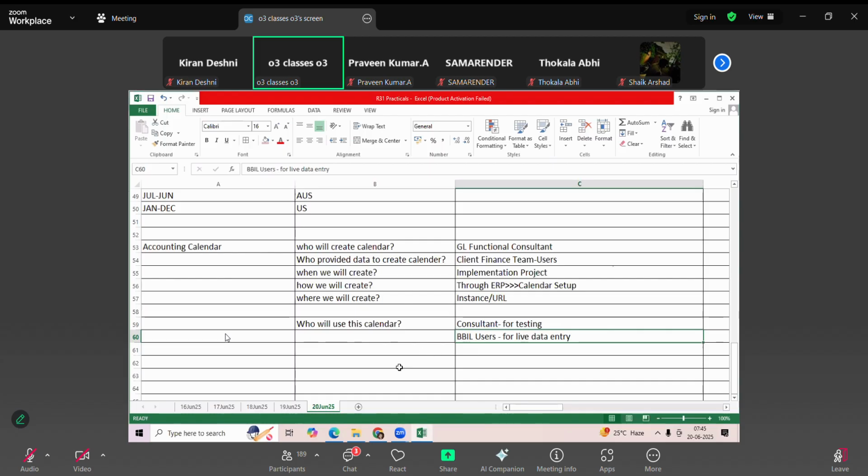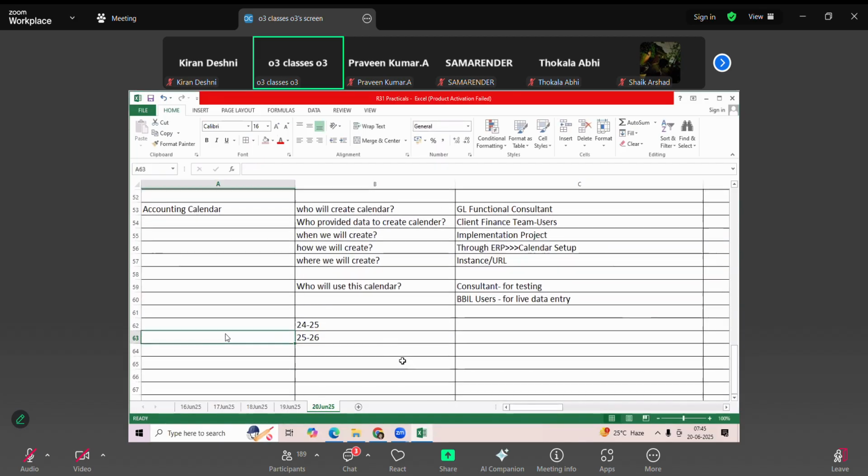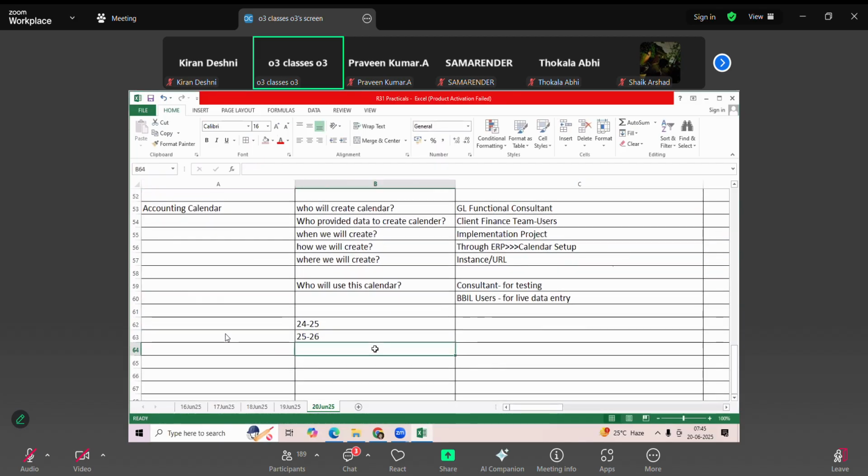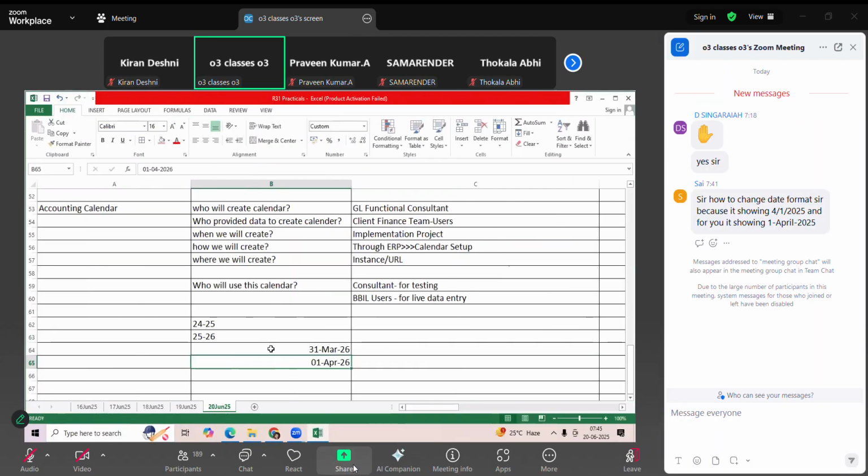Okay, sir, I defined the calendar. Sir, you defined 24 to 25, 25 to 26, ending 31st March 26. What will happen, sir? Good question. After 31st March 26, on April 1st 26, what will happen, sir? Then what will happen?